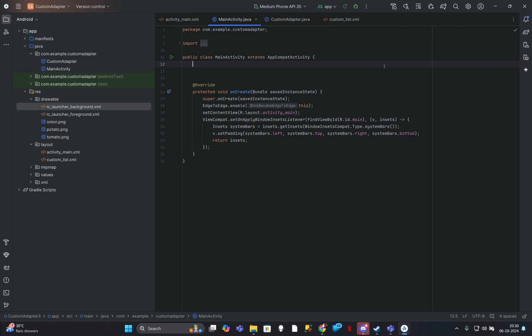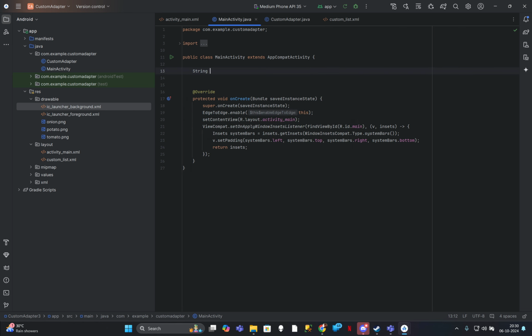So over here, let's say string vegetable list, that is equal to, so what were the different things that we had? We had potato, we had tomato, and we had onion.